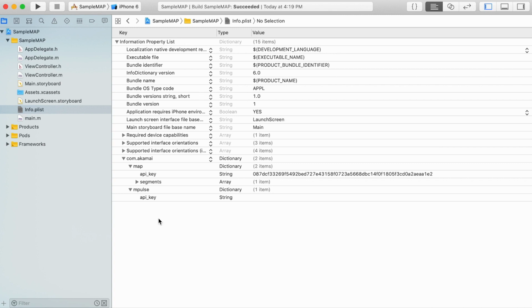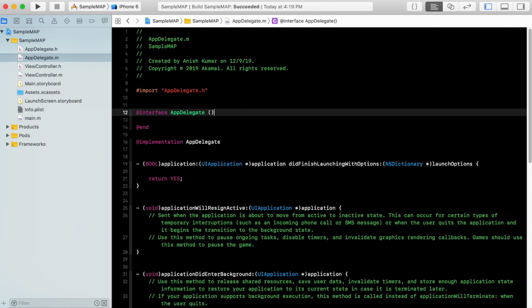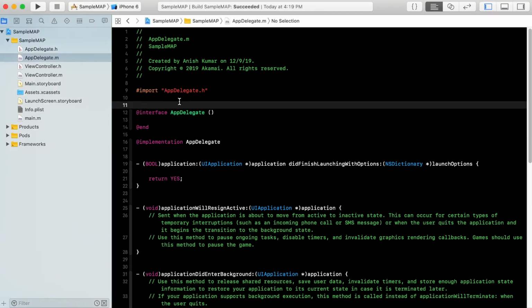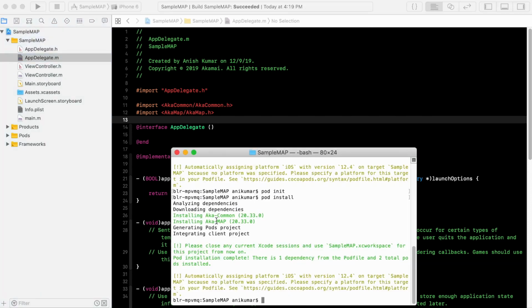We'll copy it and paste it here. Next, we want to add our SDK header files. So we'll go ahead and import our header files, that is aka common and aka map, but right now it won't compile because we haven't added the framework. To do that, we'll add the pod.